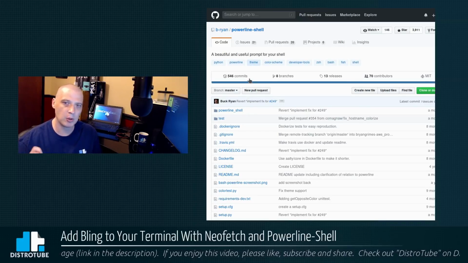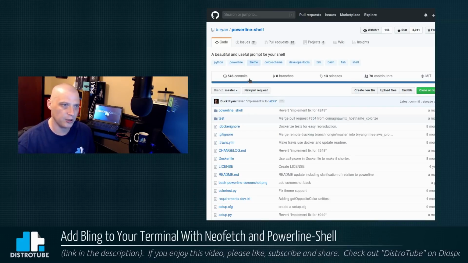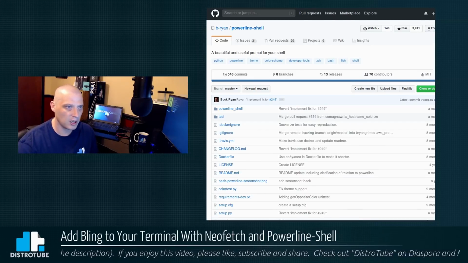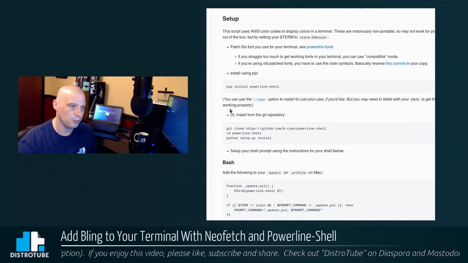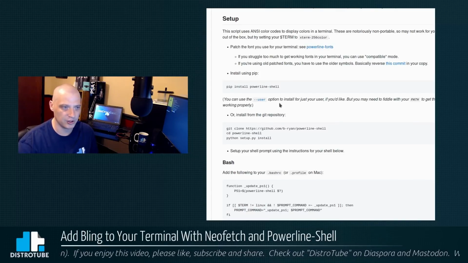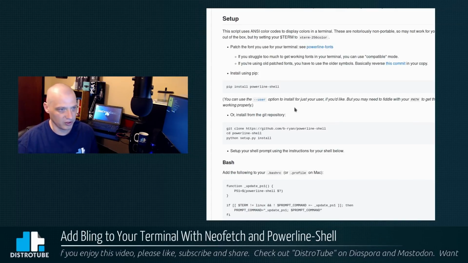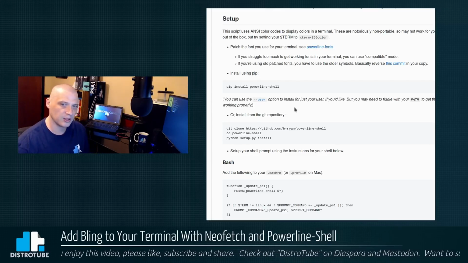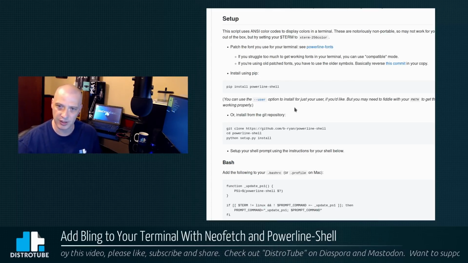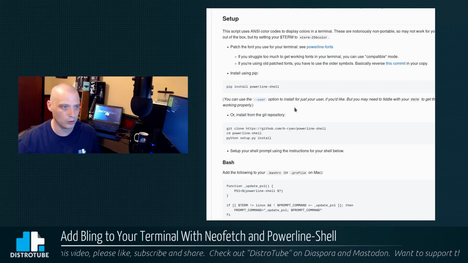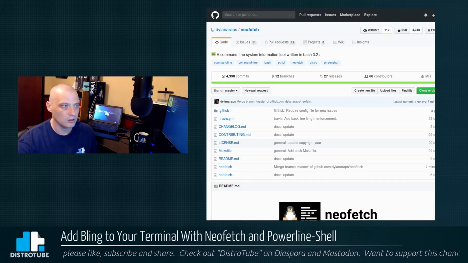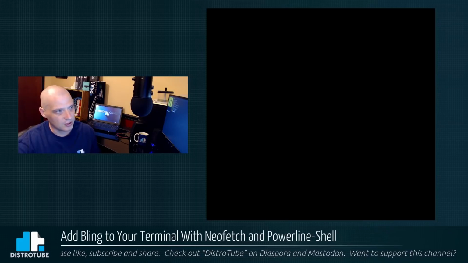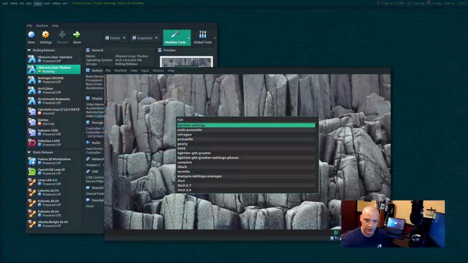Powerline-shell. There is a powerline-shell in the Arch AUR, but do not install that. The best way to install Powerline-shell, regardless of distro, is to use pip. pip install powerline-shell. You're going to need root privileges, so you need to execute that command as root, as su, or using sudo, invoke sudo pip install powerline-shell.